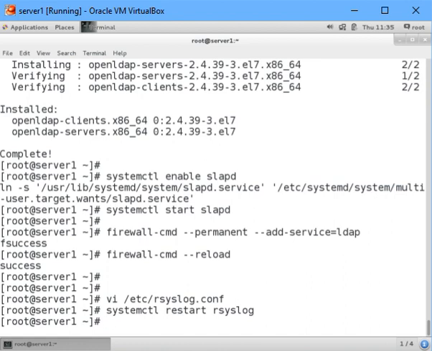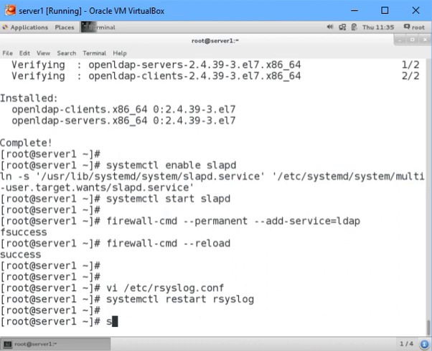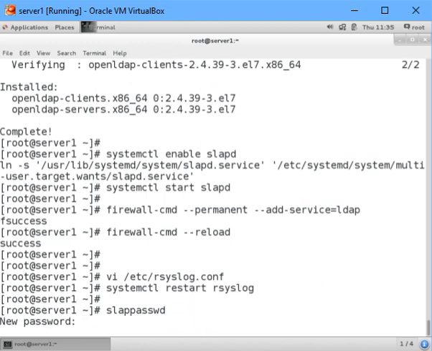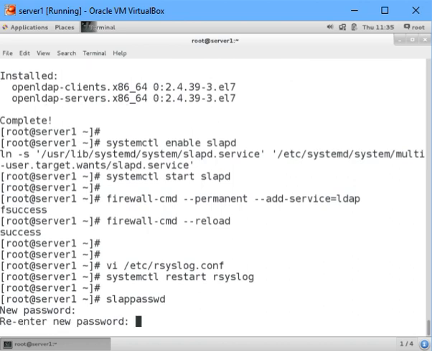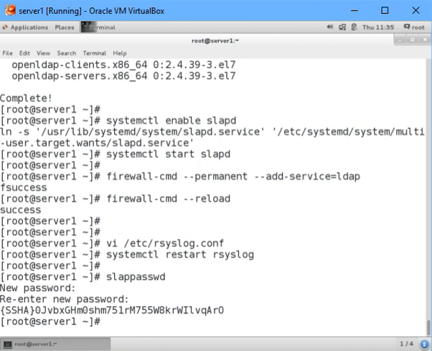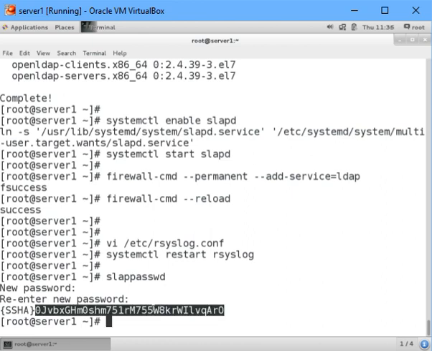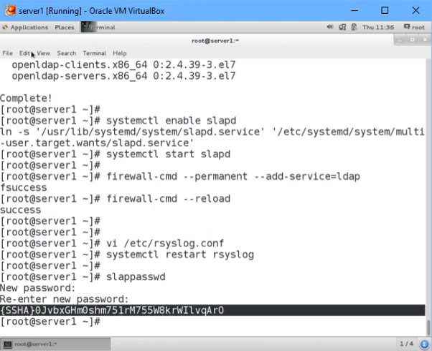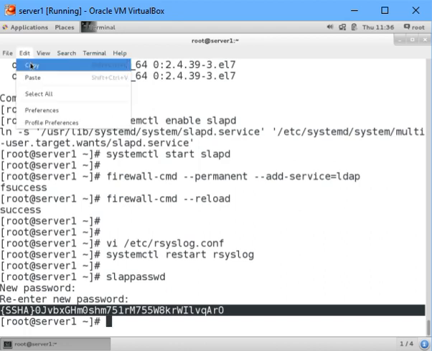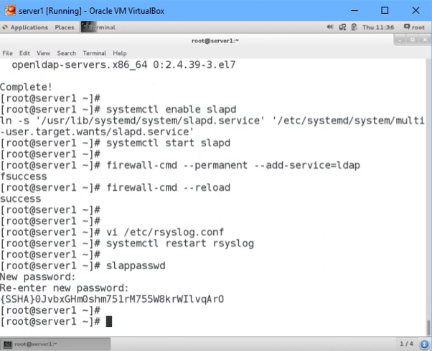That's done. The next step is to create a password for the LDAP administration services. So slappasswd, hit the enter key and enter a password. I used ldap123 as the password, and then I copied the output.